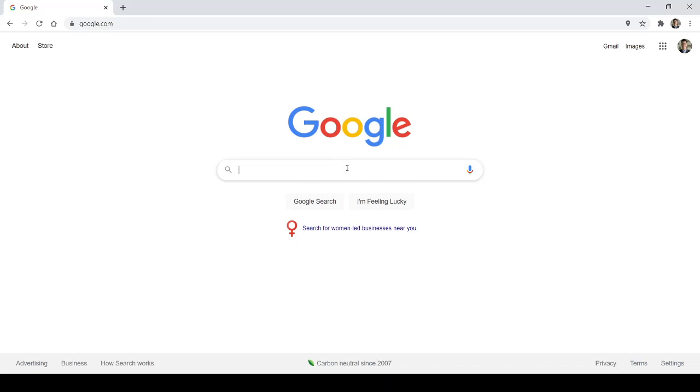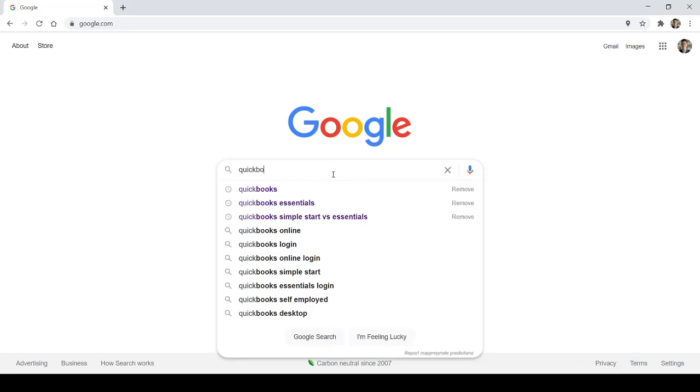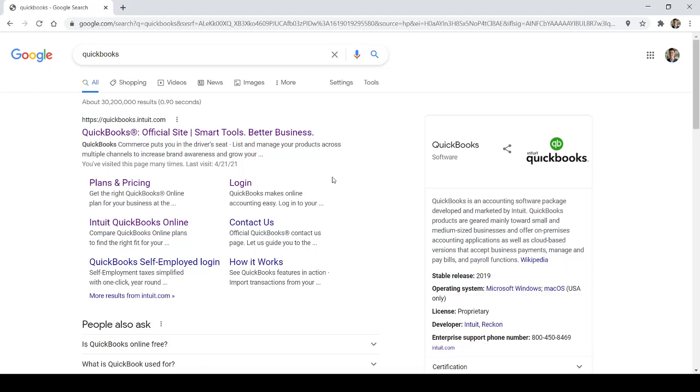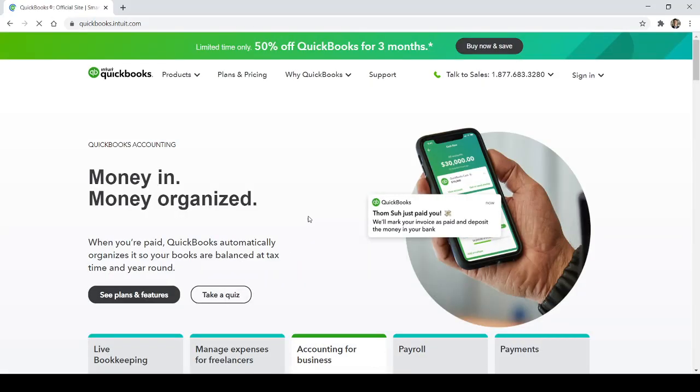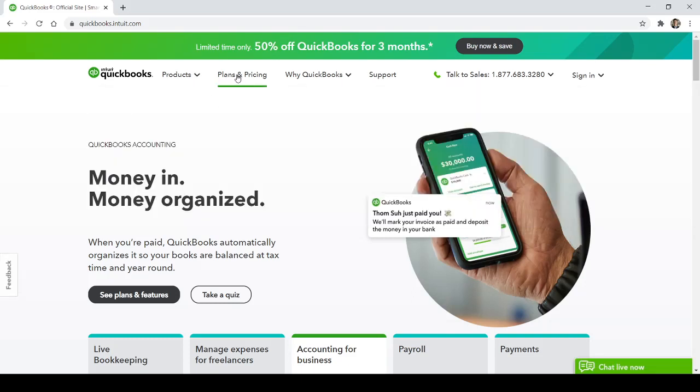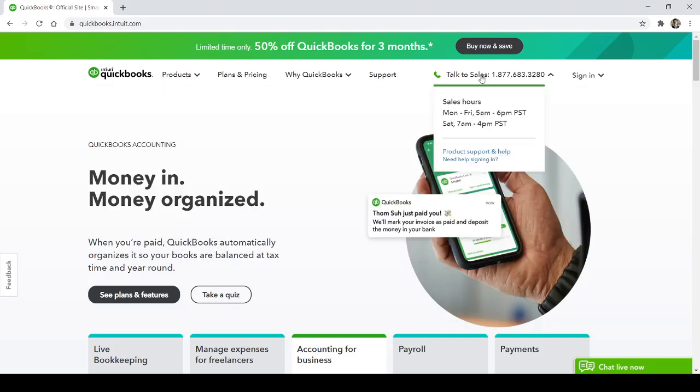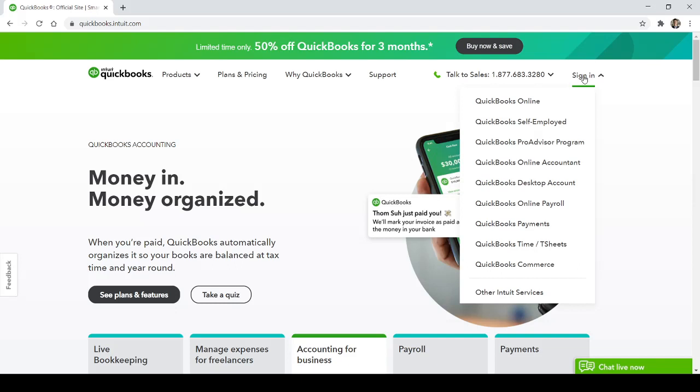Right off the bat, just go to google.com, whatever your search engine is. Just type in QuickBooks, and it should be one of the first things that pop up. So quickbooks.intuit.com. Pretty straightforward website, pretty user-friendly, easy to navigate. At the top here, you'll see products, plans and pricing, why QuickBooks, support, talk to a sales representative, and sign in. So once you already have your QuickBooks account, you can just come here and sign in directly from the website.